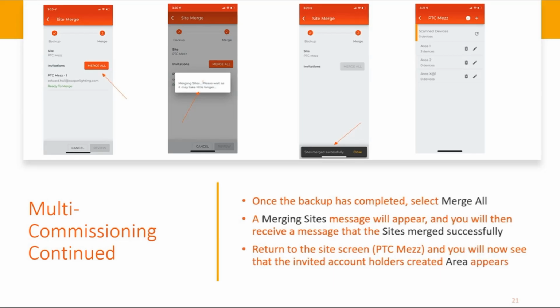Now, once our owner goes back to the PTC Mez site, not only do we have Area 1 and Area 2, but we now have our newly created area from our account holder.